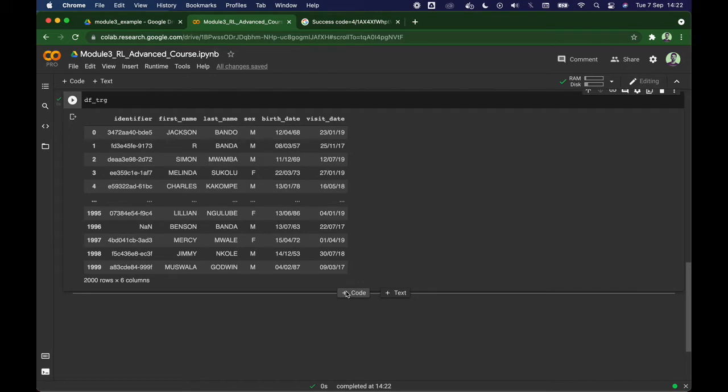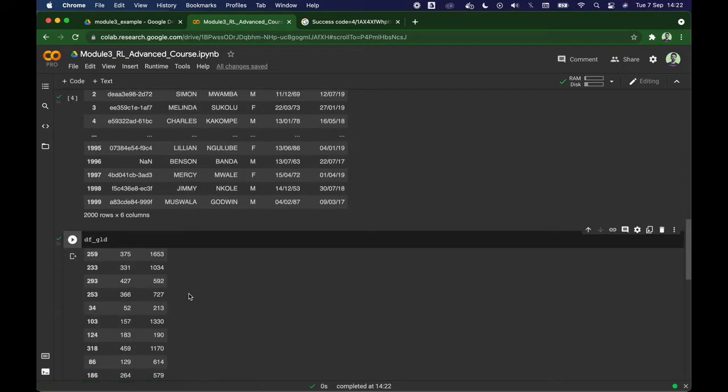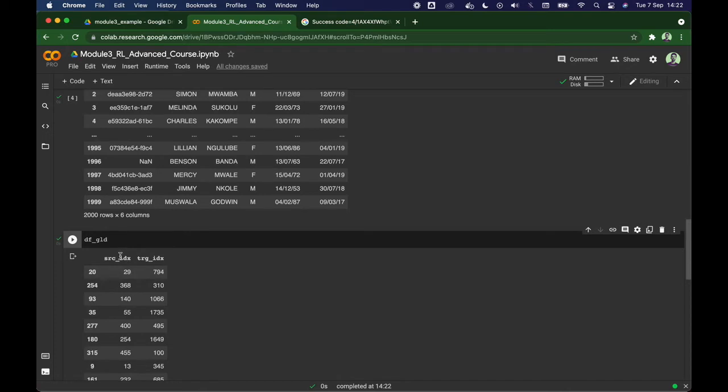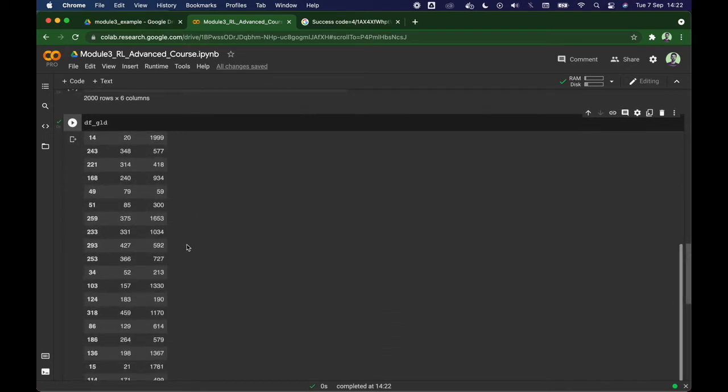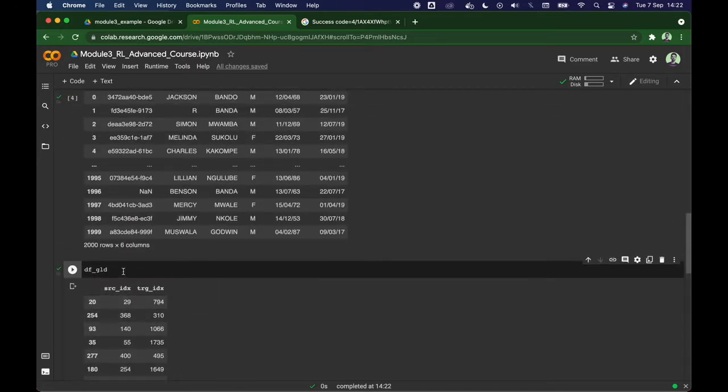Let's inspect the gold standard, just for completeness. Gold standard contains the source index and the target index, and is not very big. It actually contains only 50 rows. Okay, you can check the shape of any data frame like this: 50 rows and 2 columns. Okay, very good. So now we will start our record linkage, building the blocks of our record linkage pipeline.